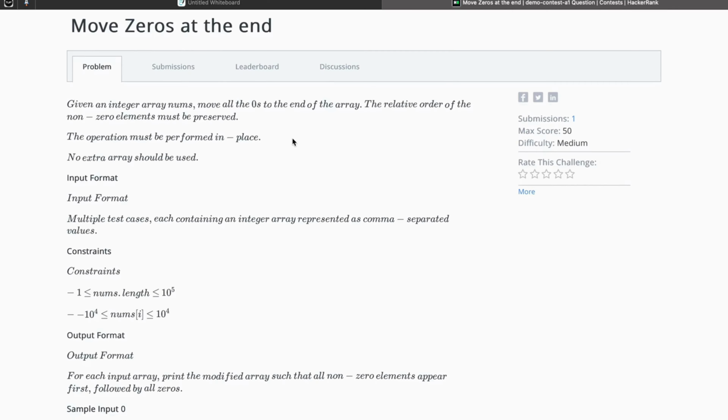We will be solving move zeros at the end. Let's take a look at the problem statement. Given an integer array nums, move all the zeros to the end of the array. The relative order of the non-zero elements must be preserved. The operation must be performed in place, and no extra array should be used.